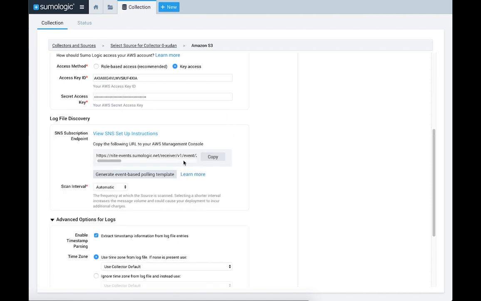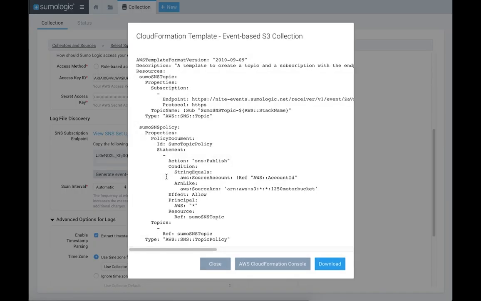And you'll see the URL is provided here. So if I wanted to use the other manual methods like the command line interface, I can copy it and provide it to AWS that way. I'm going to use the recommended method with CloudFormation. So you can click on Generate Event-Based Polling Template to get your YAML template to provide to CloudFormation.